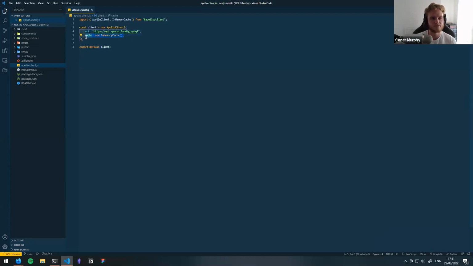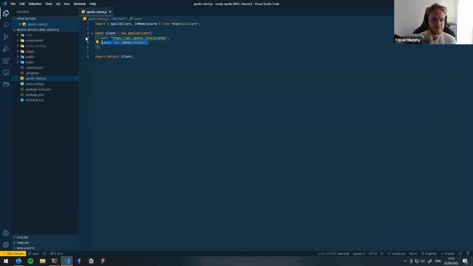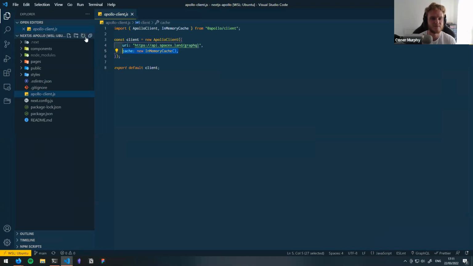And literally, to set up caching with Apollo is just this one line here. I have my code zoomed out quite a bit, but yeah, to set up the caching is just this one line. So when they said it's zero config for caching, they really aren't joking about that. So that's the setup of Apollo, as well as the caching.